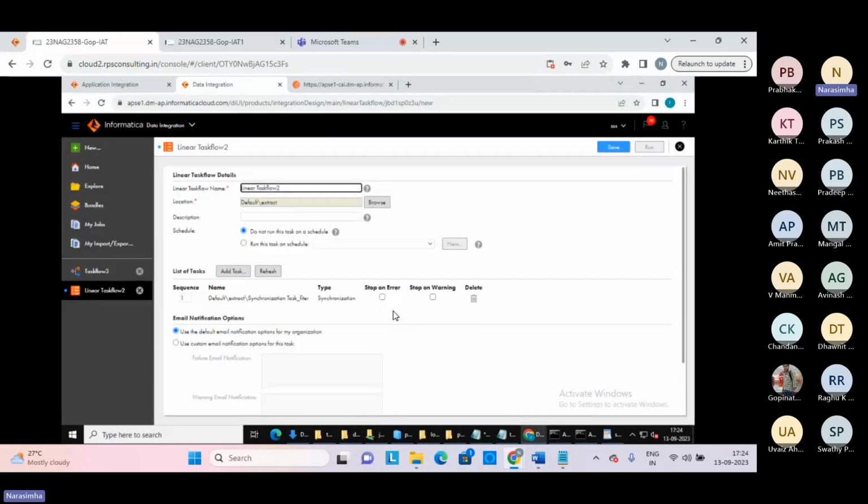Yeah. Can you see here? I'm just talking about one task flow. This is a stop and error. Can you see here? This checkbox. Similar stop and warning. Same way, we can do it in generic task flow, Karthik.